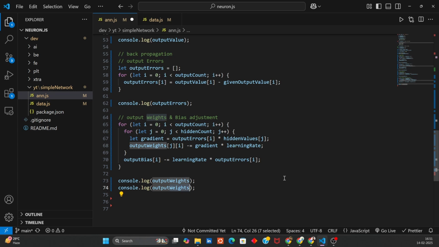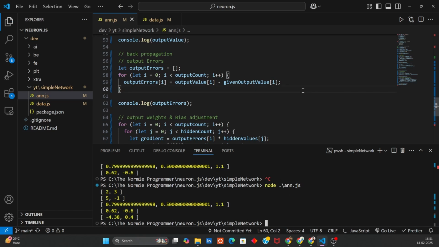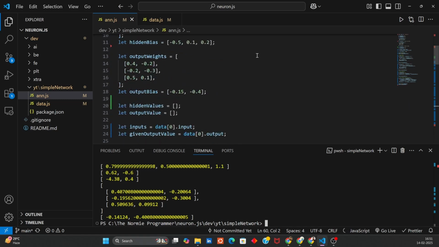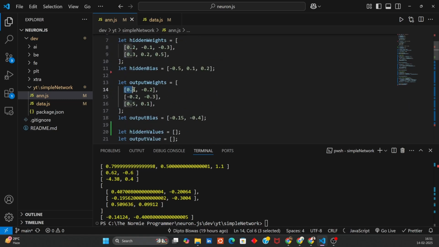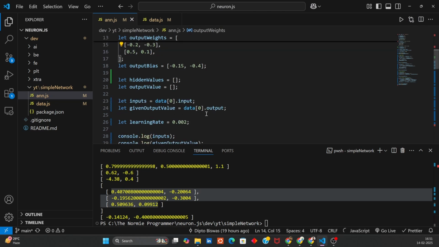And let's see what values we get. So we got the errors here, and these are the adjusted weights and the adjusted bias. If we compare this with our original weights, so for example, this is our output weights, and this is our adjusted weights. And you can see it is changing a little bit, right? Because the learning rate is small, it is changing a little bit.